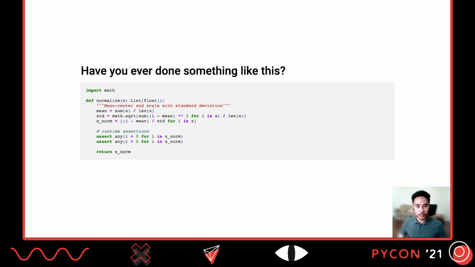If you've ever written assert statements that do runtime validations to check whether the output fulfills certain assumptions like value ranges or other such properties, then congratulations, you've been doing statistical typing all along.